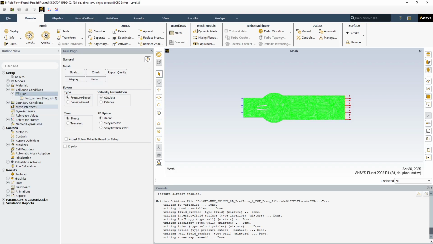Initially, I'm going to solve this without the leaflet motion, just as a steady state solution to get the initial distribution of velocity in this volume. And it's already a planar model.